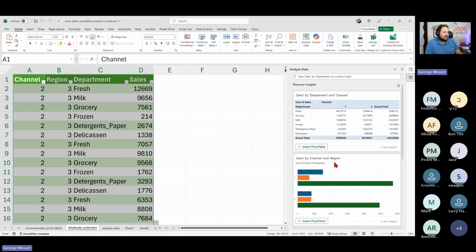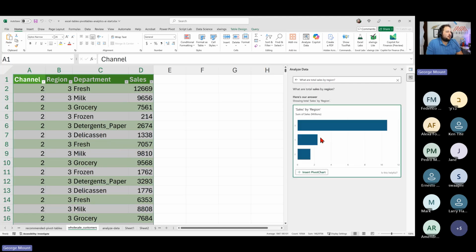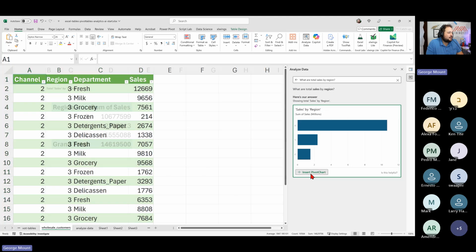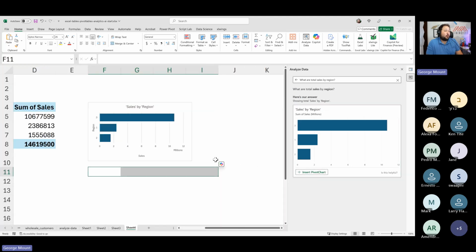That's a good sign. Okay, so now if we ask, what are total sales by region? We should get exactly what we want. It's given to us on a pivot chart. I'll take it. We've got the table right there if we want it. And that's what we wanted. We didn't get that if we didn't unnest the data. So Power Query is essential.